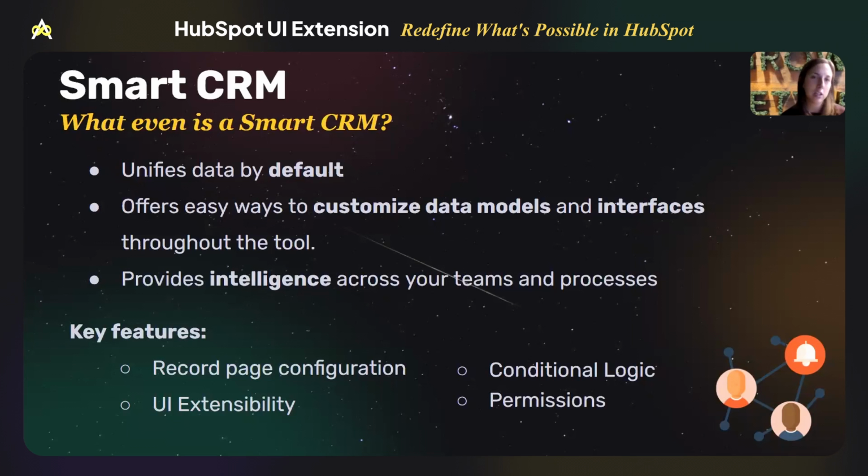So I've mentioned some of these, but a couple of key features that I think fit into this space are things like record page configuration. This is the admin-facing version of configuring a record page, like a contact record, for example, really configuring that middle column. UI Extensibility is a great example. Connor's going to talk about that a ton. Conditional logic. So we at Inbound launched the ability to have conditional properties or conditional property options, and then user permissions, more granular user permissions, which you're going to see more of this quarter and into 2024.